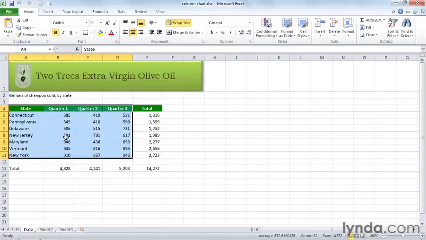The important part is we're not selecting the total column and we're not selecting the total row. When you create a column chart, you don't want to select your totals because then you'll double the amount of data that's in your chart and your chart just won't be right. So now that we have it selected, we insert a chart.